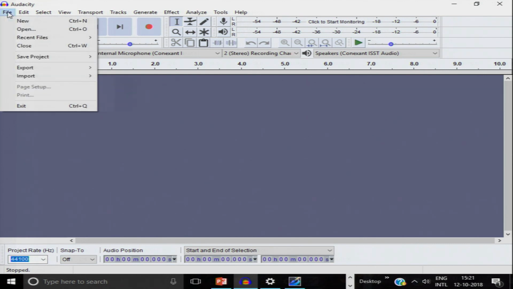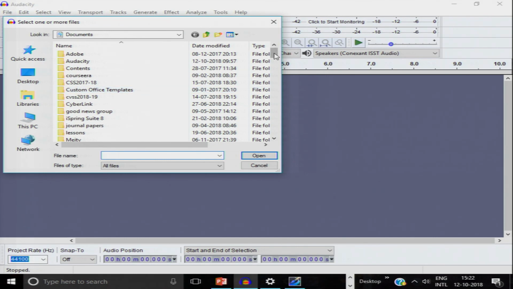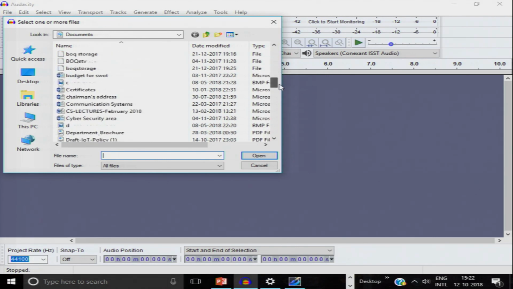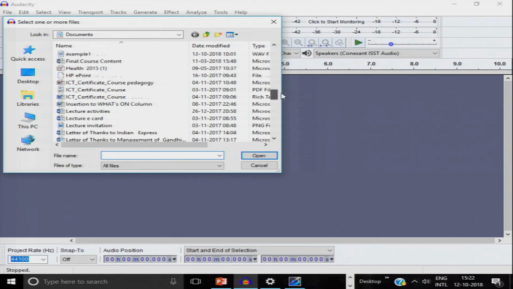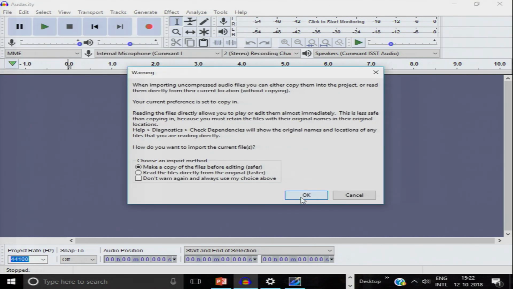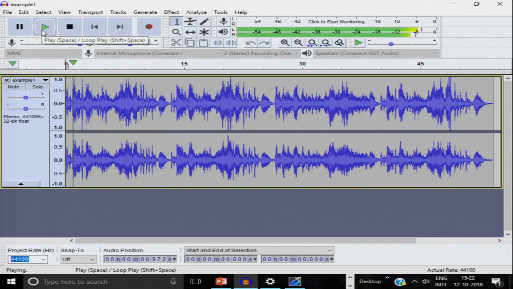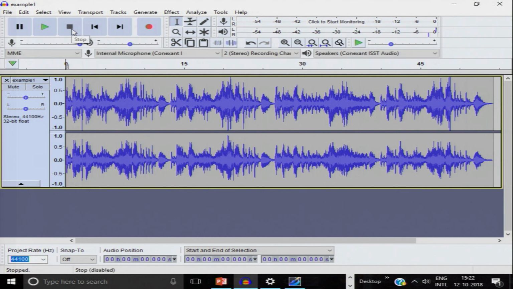Now we will go to File, then we will say Open. In documents, I have already stored an audio file known as example. This audio file I have opened, you say OK. Now this is the file. Now when I play, you can see how it looks. Okay, I will just pause it.